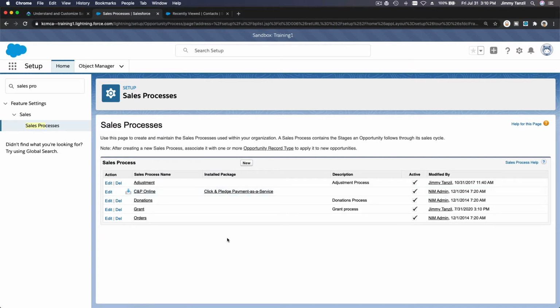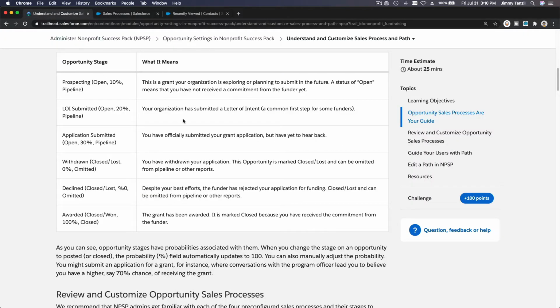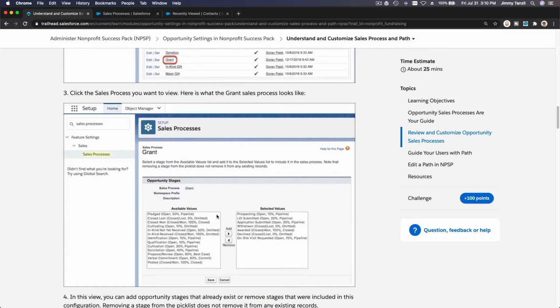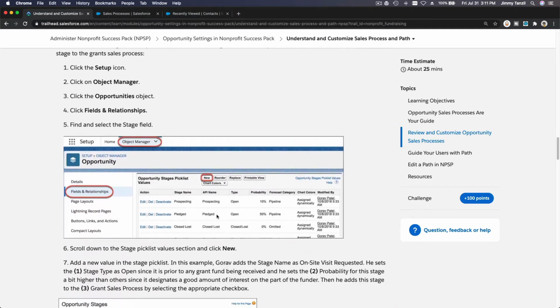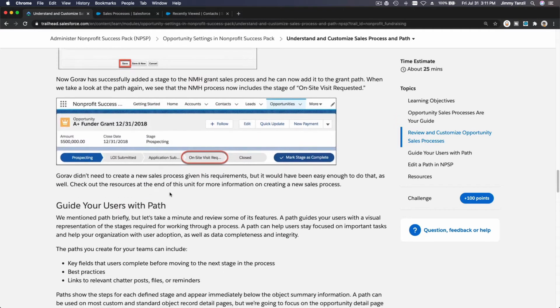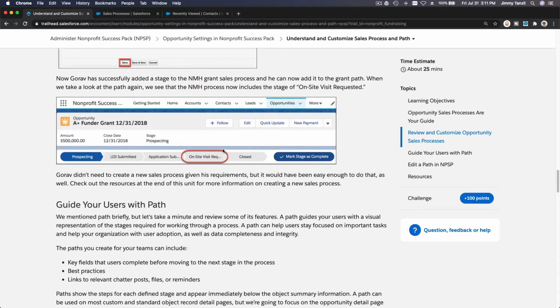So we have a sales process defined. We have the opportunity record type grant, and we have the stages correctly set. Next is we can set the path or the guide. Okay, so if I go back here, we've set up this, we've set up that, the stages, right? We've done that. Now we will see this. Okay, let's create an example.